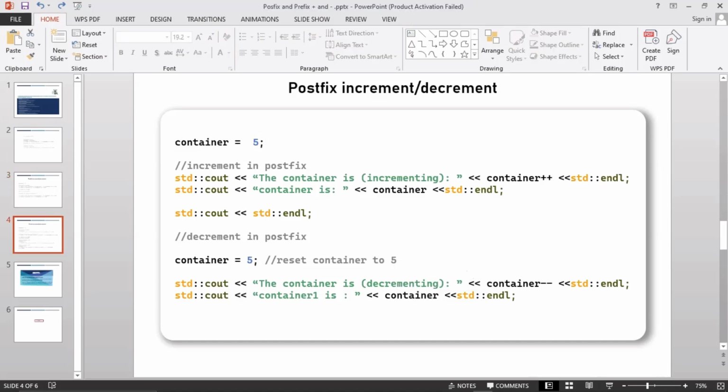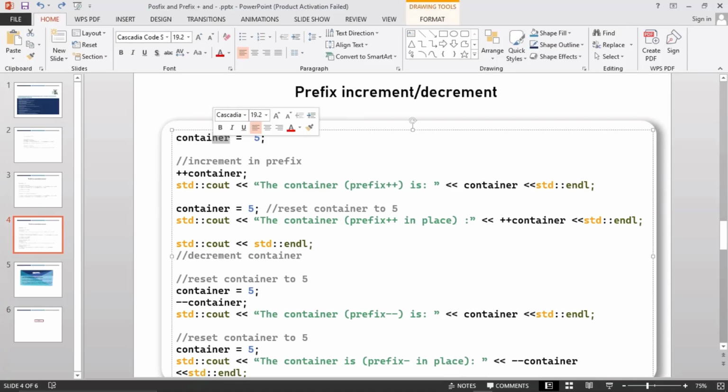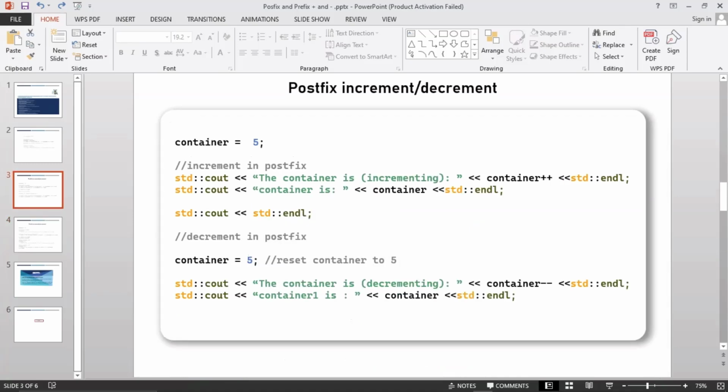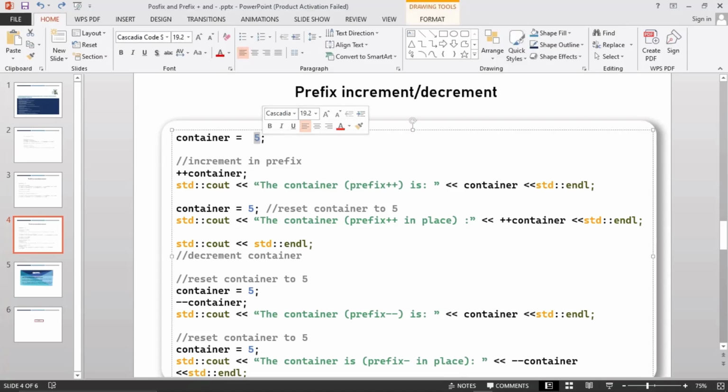So in the next slide we have prefix. Prefix is interesting also, same as postfix. So prefix increment and decrement. Also here we have the value of 5 assigned to it, though we don't need that except if we have reset it here. Did we reset that? Okay, it is not reset. So here it has been reset to 5. Very good.